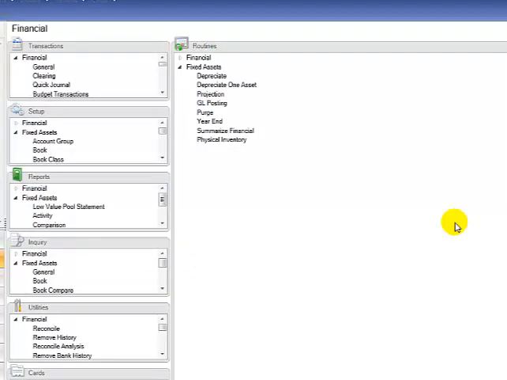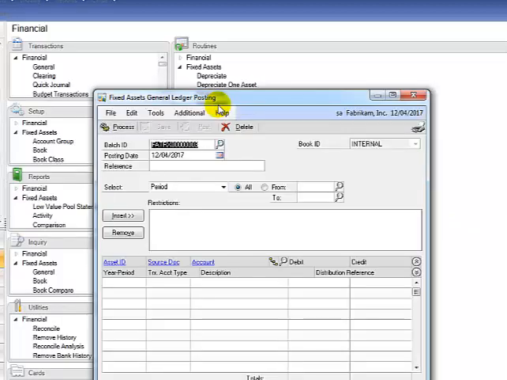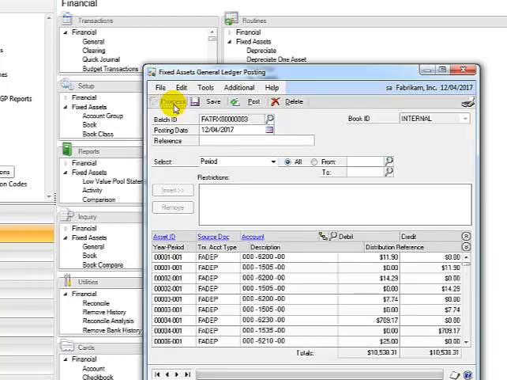The look of the GL posting window in GP 2013 has changed. The posting date, reference, and the from and to period fields remain the same. Once you have completed these fields, you will click the process button, and this will display all the entries that will be assigned to this batch ID.